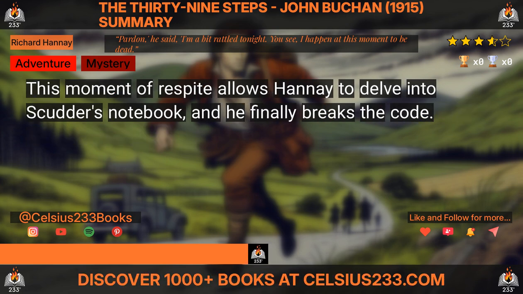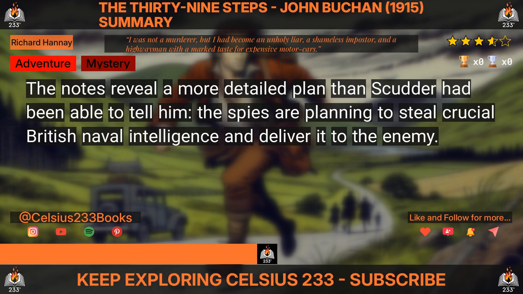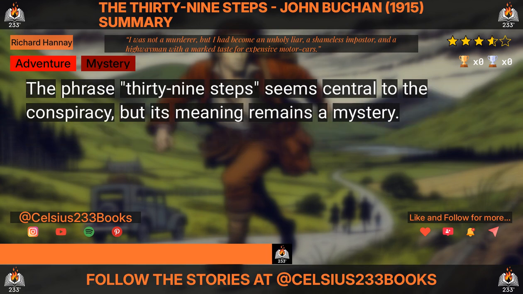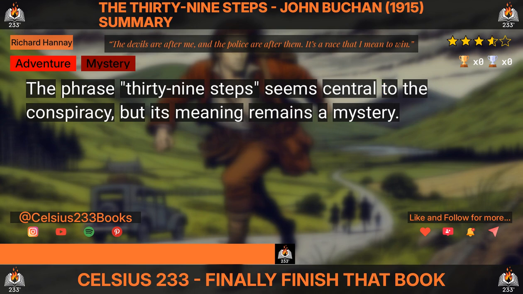This moment of respite allows Hannay to delve into Scudder's notebook, and he finally breaks the code. The notes reveal a more detailed plan than Scudder had been able to tell him. The spies are planning to steal crucial British naval intelligence and deliver it to the enemy. The phrase, 39 steps, seems central to the conspiracy, but its meaning remains a mystery.